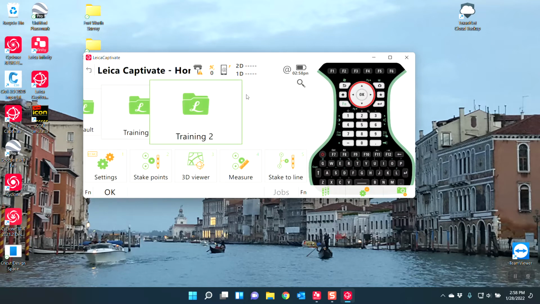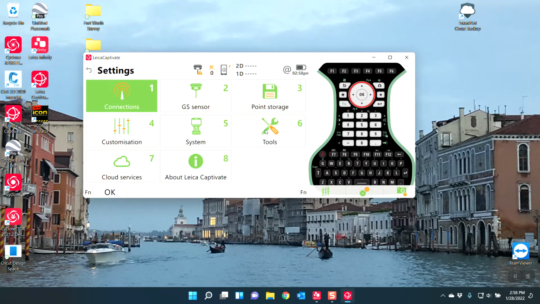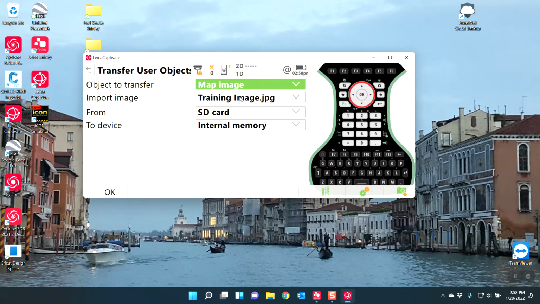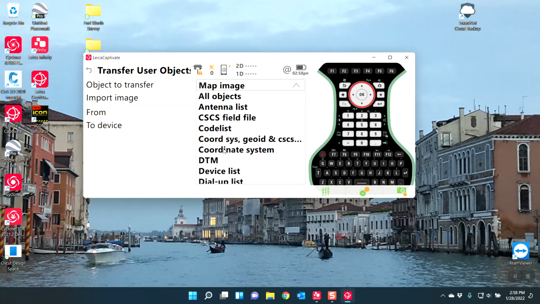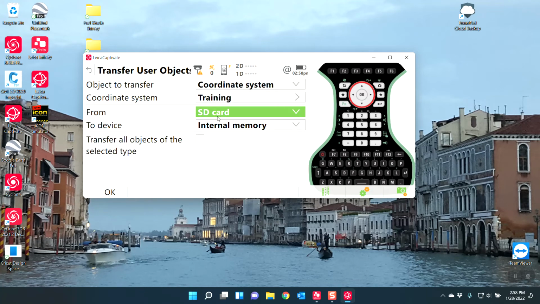Great. You then need to bring in the coordinate system. So you need to transfer the coordinate system from the SD card to the internal memory. So settings, tools, transfer user objects. Object to transfer is going to be a coordinate system from SD to internal, and it is the training coordinate system. I've already transferred this, so I'm not going to do it again, but that's how you do that.